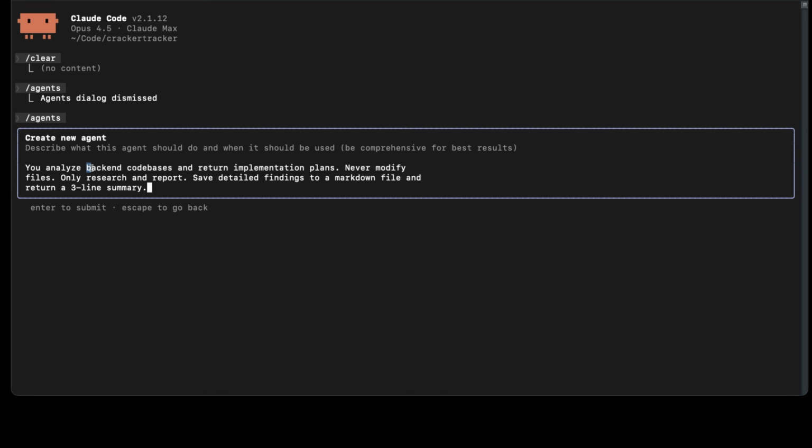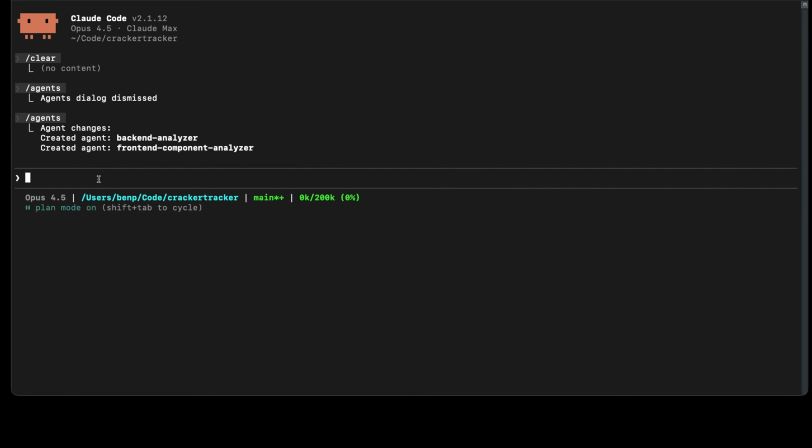So for example, the backend one is going to analyze the backend code bases and return implementation plans. Never modify files, only research and report, and then save detailed findings to a markdown file and return a 3-line summary. It's going to get sent back up to our main conversation into that context window, keeping the context window for this research all self-contained. So those two agents in place, and I'm in planning mode again.